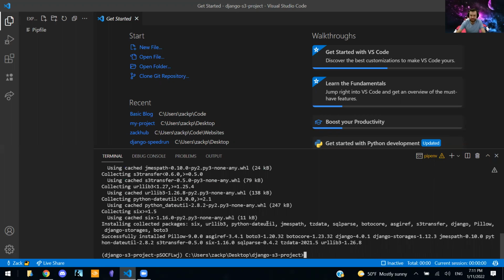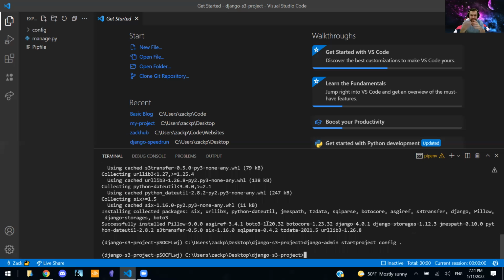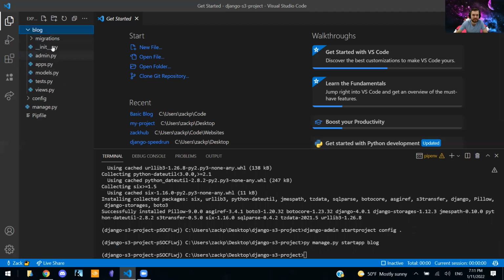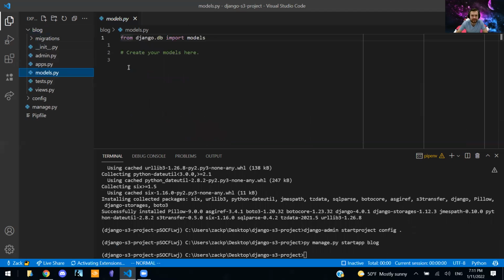All right, so once that's done, we're going to create our project, django-admin startproject config dot. We'll just say config dot for now. So let's build our Django project. Then I'm going to say py manage.py startapp blog. So simple blog app as usual. If you have another idea for an app that I can make, feel free to put it in the comments.